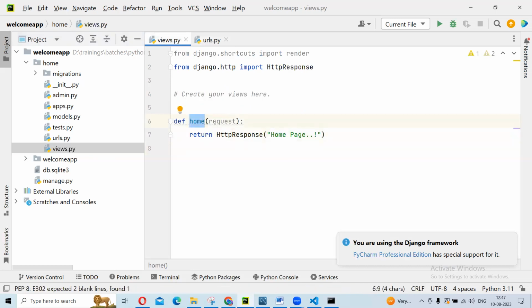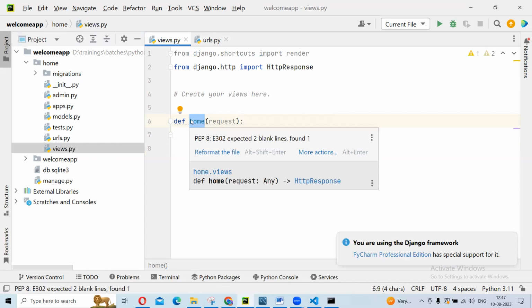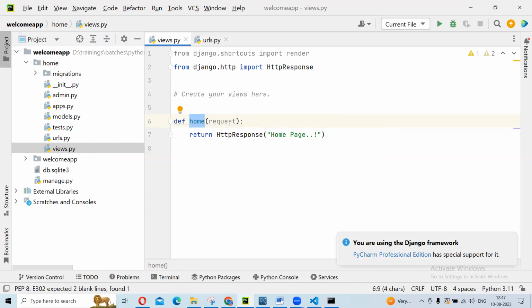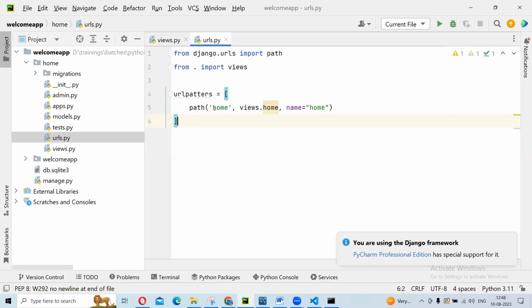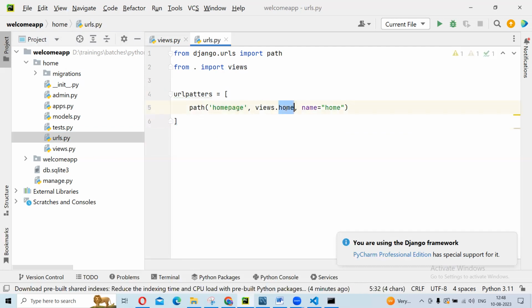So home, this is my app name, this is the folder name. For the API, let me say homepage. Now clear? My API name is homepage. So let me come here. Path is homepage, views.homepage, name.